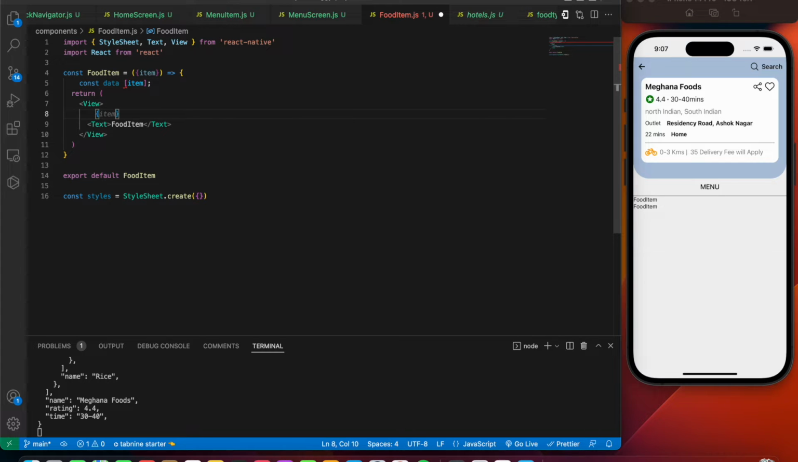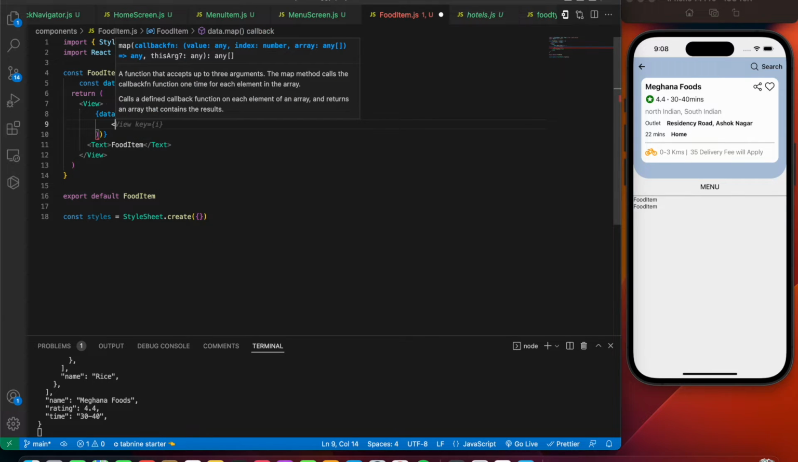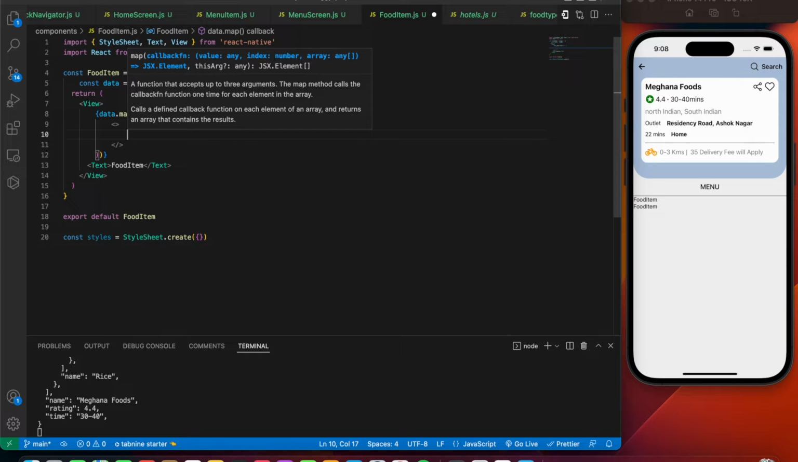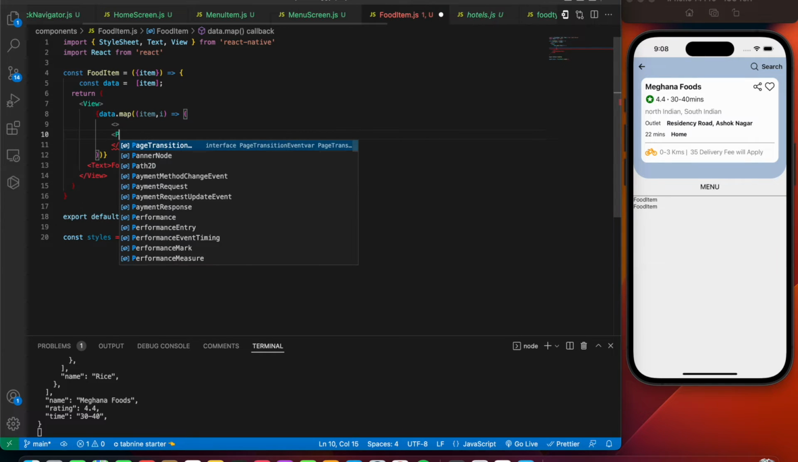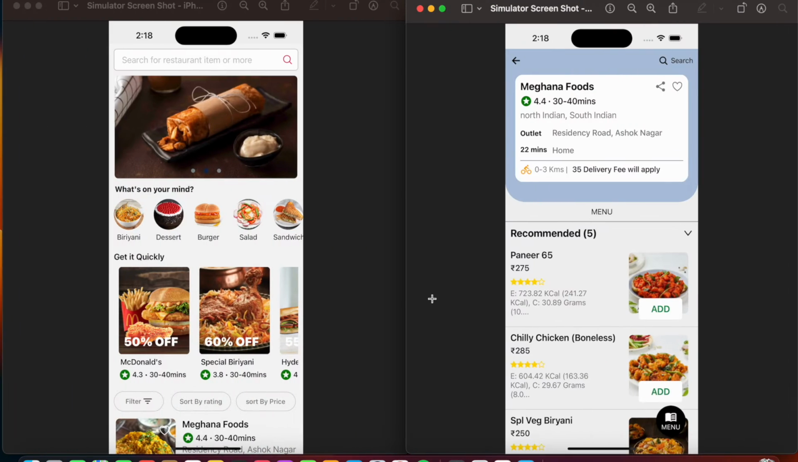Okay, so now we are going to map through the data over here. We are going to say data.map for the item and index. Over here we are going to return a fragment, and the first thing inside the fragment is going to be the pressable. If you check out the design, the pressable is going to contain the name that is recommended as well as this icon. It's going to contain these two parts.